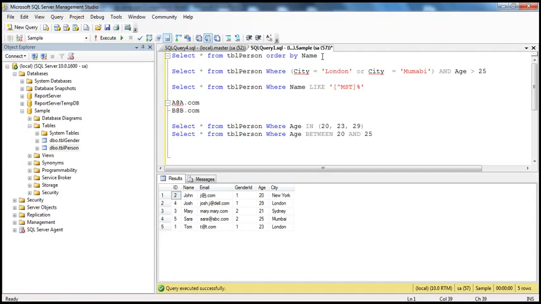If you don't specify the sort order, by default it's ascending order. You can also specify to sort the name in descending order by using the DESC keyword. So when I press F5 now, the names will be sorted in descending order. And it's also possible to sort by multiple columns. For example, I want to sort first by name in descending order, then by age in ascending order. Is that possible? Absolutely. ORDER BY name DESC, then age ASC.